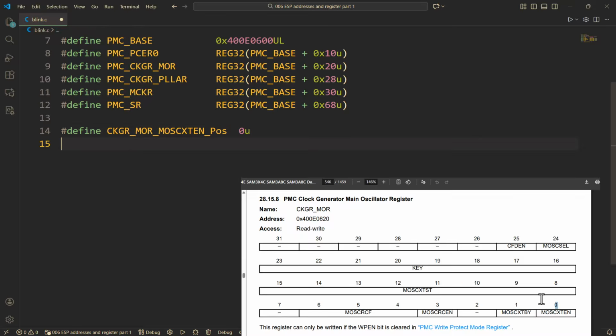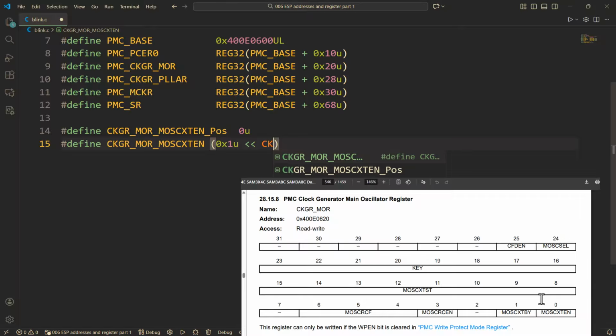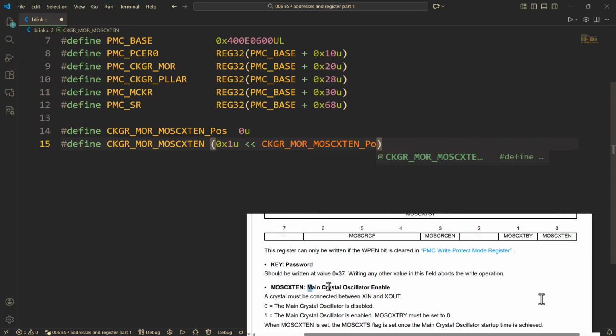Next, we define the actual bit field to enable the external crystal oscillator. #define CKGR_MOR_MOSCXTEN inside parentheses 0x1U shifted left by the position. This means set bit 0 of the MOR register to 1 to turn on the main crystal. We'll use this later when we're configuring the MCU clock.